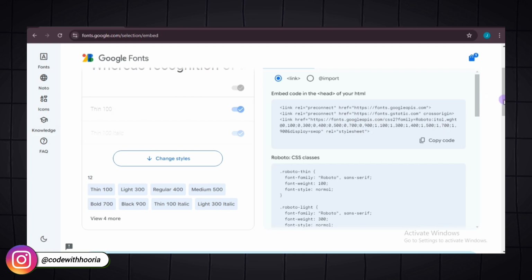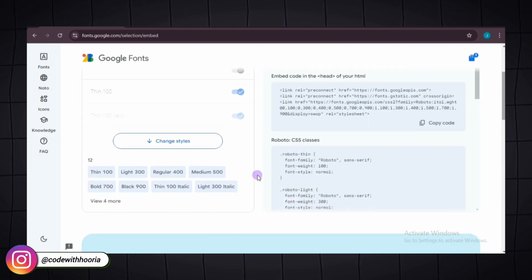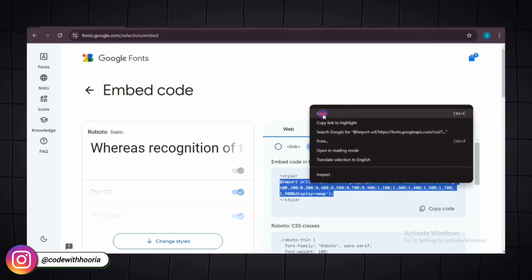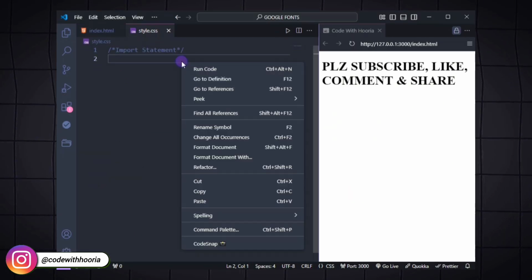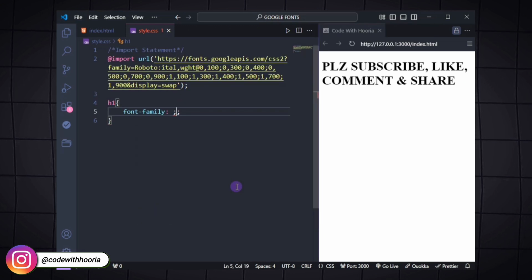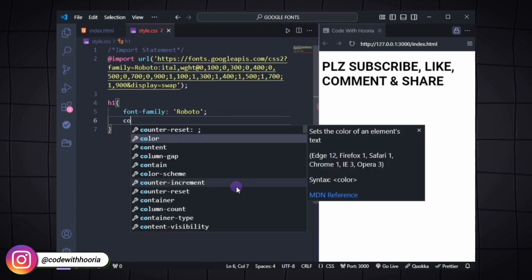If you don't want to add the link in your HTML file, you can use the import method directly in your CSS file. On Google Fonts, instead of copying the link, switch to the import option. It will look like this. Open your CSS file and paste the import code at the very top. Save the file, refresh your browser, and you will see the font applied.